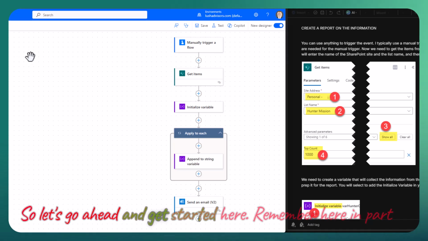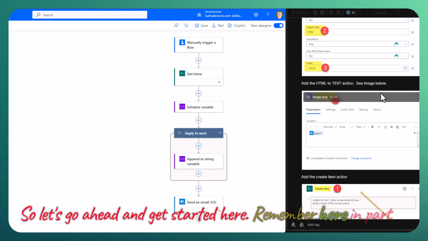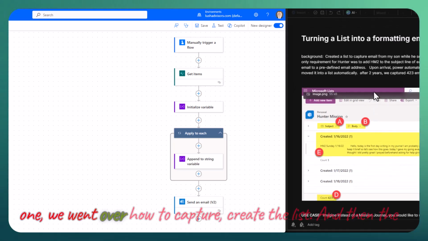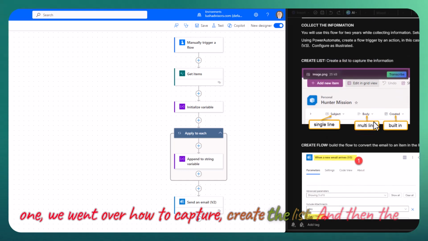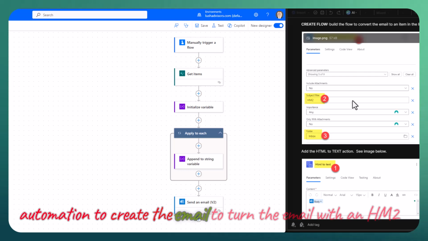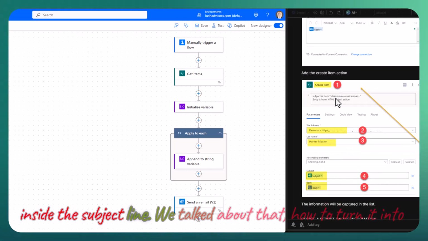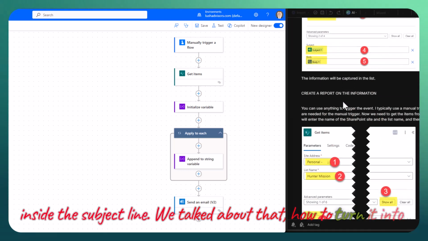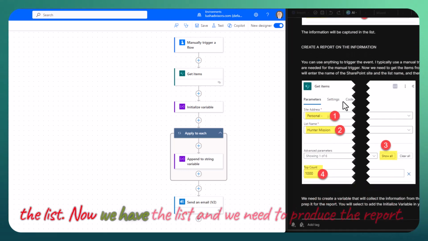So let's go ahead and get started here. Remember, in part one, we went over how to capture, create the list, and then the automation to turn the email with an HM2 inside the subject line into the list. We talked about that. Now we have the list and we need to produce the report.